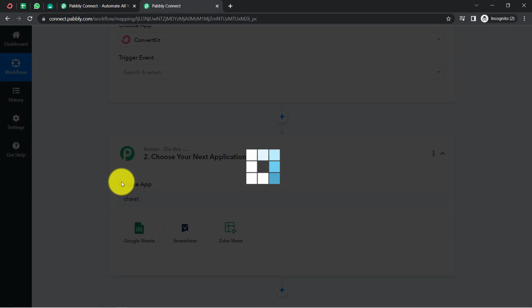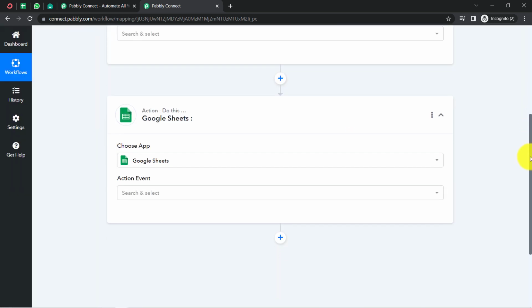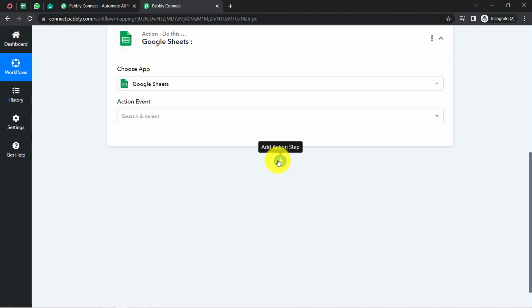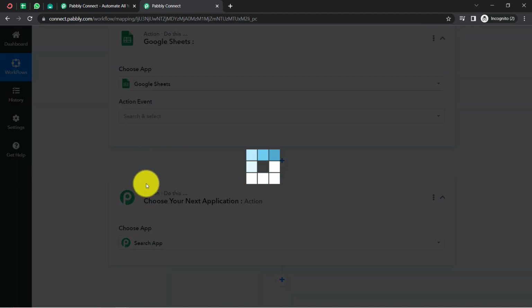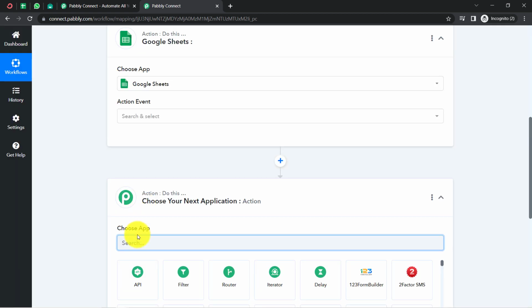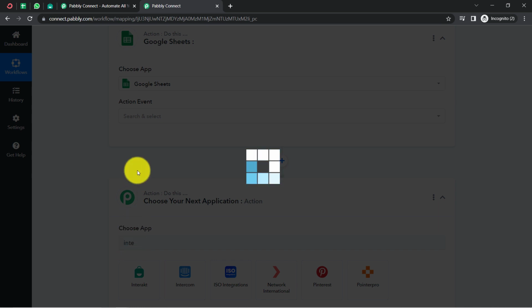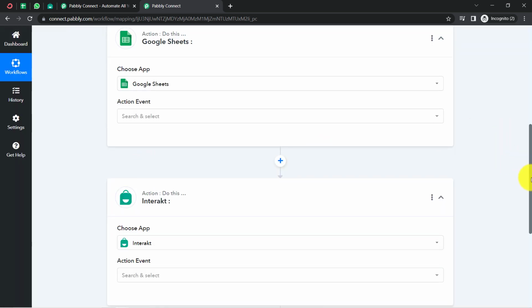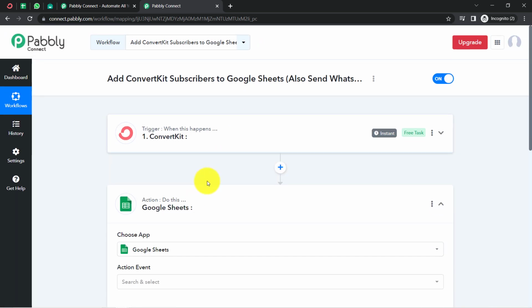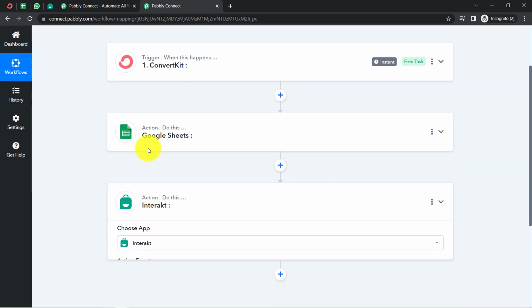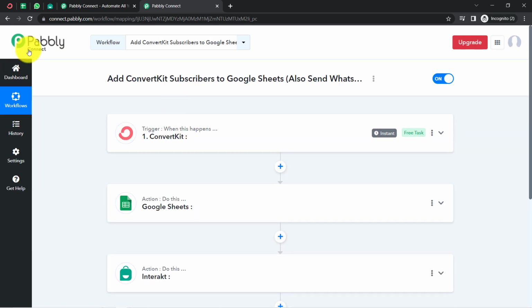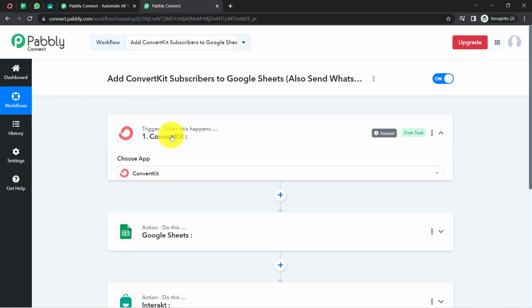Further, I want that the same subscriber should be sent a WhatsApp message. Okay, so that is why here I will search for Interact, and as I have already told you, for sending the WhatsApp messages I am going to use Interact in this video. Okay, so I have selected all the applications in this trigger and the action window. Okay, now the idea here is I will be connecting all three applications one by one with Pabbly Connect. Okay, so let us first connect ConvertKit with Pabbly Connect.